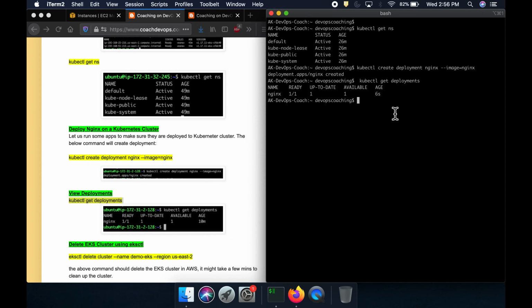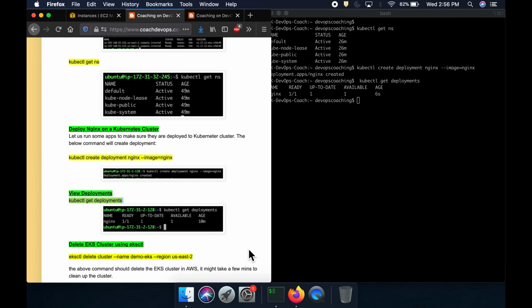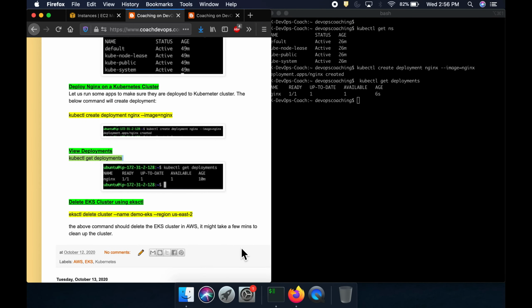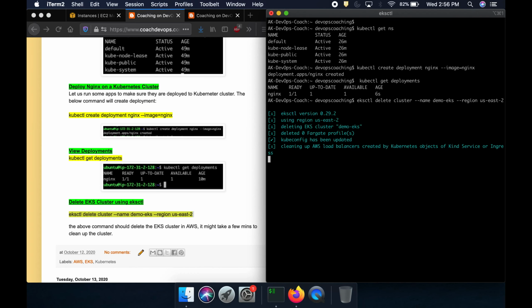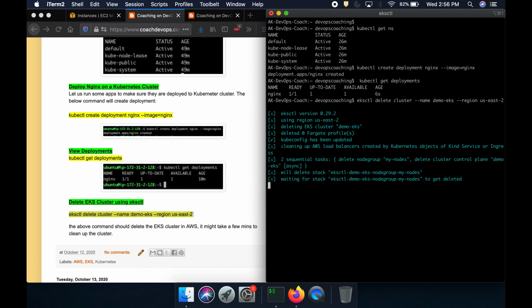Okay, and then last but not least, if you want to delete your cluster, all you have to do is go ahead and execute this command. This command would delete the cluster, right? It's going to delete the stacks, as you can see here. It's going to start with deleting the worker node, and once that is done, it's going to delete the master plane stack as well, right?